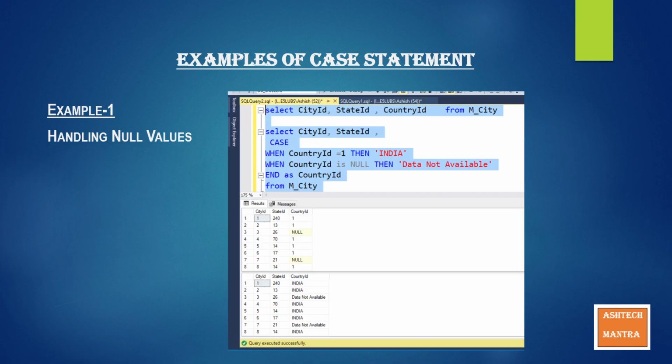Like in country ID, you can see that there are two rows with null values. So I have used a case statement. With the help of the case statement, first I am converting the ID value to a description value. Like if country ID equals 1, then it will return India. And in the second condition I am handling the null value. So when country ID is null, it will return "data not available".